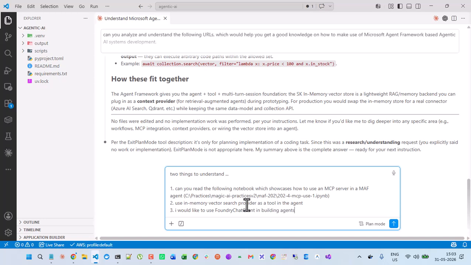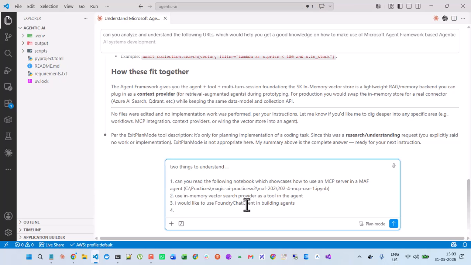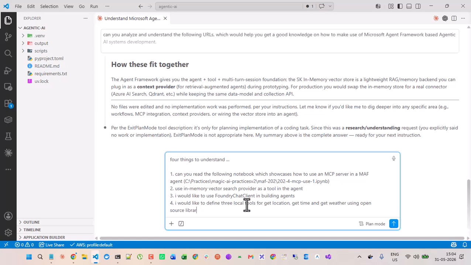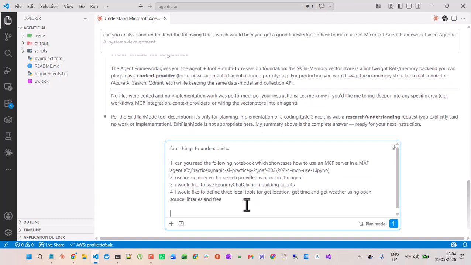Number four, I would like to define three tools. I'm giving four things. I would like to define three local tools for get location, get time, and get weather, using open source libraries and free. Do you get my points? Any questions? We're still in the planning mode only.